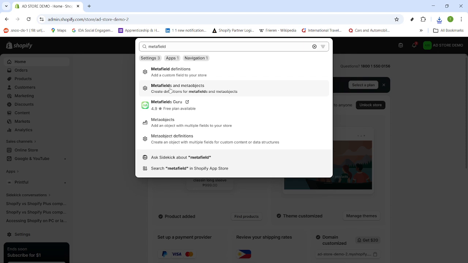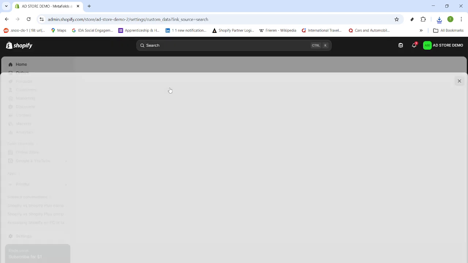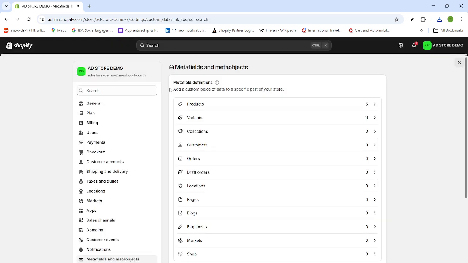Start typing Metafield definitions, or simply Metafields. You should see a result that points to Metafield definitions under settings, often nested within custom data. Click Metafield definitions when it appears. This takes you to the central place where Shopify organizes all Metafields by resource type.